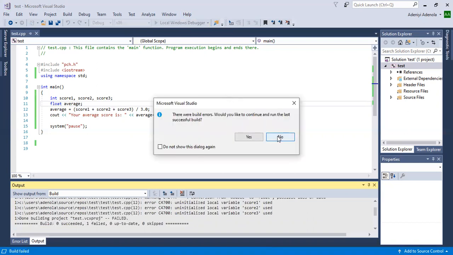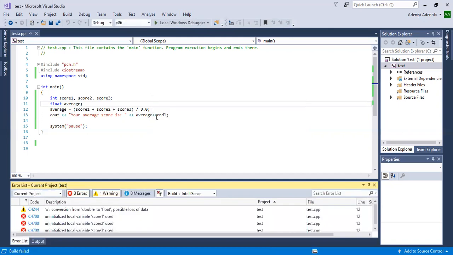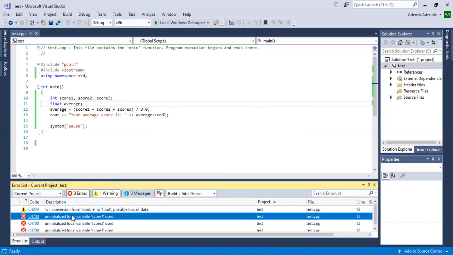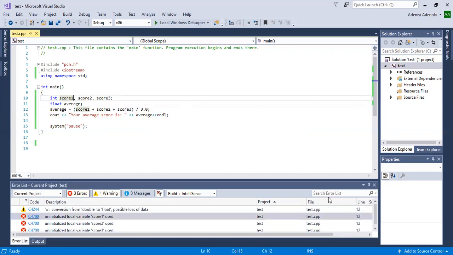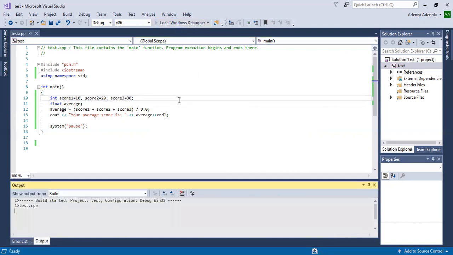Oh, it will not run. Why? You created a variable, but there's no assigned value. Now look at the error here. The debugger is saying "uninitialized local variable score." You've not initialized it. So you assign a value to it, let's say 10. You can give it a value 20. You can also give it a value 30. Then you should be able to run it.